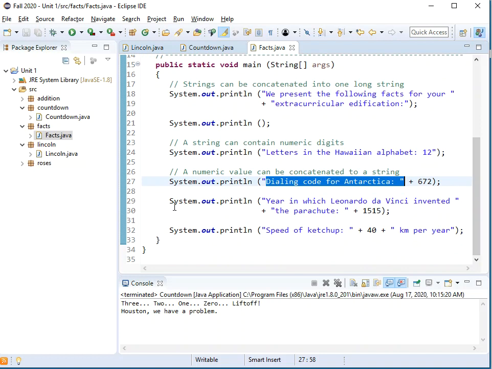All right. Then we have another line that says, year in which Leonardo da Vinci invented, and then we have a plus sign, so it concatenates this string and this string, and then plus a numeric value 1515. All right. And then finally, the last one, they've calculated the speed of ketchup, and I don't know how they did that, but the speed of ketchup at 40. And because 40 is just a number, what we can do is put it in between two different strings. So print the string, print the number, print the string.